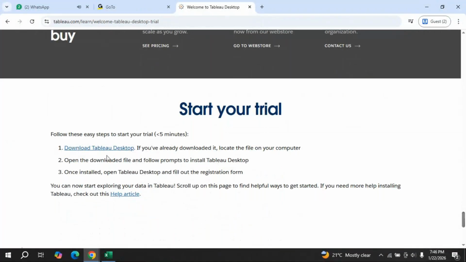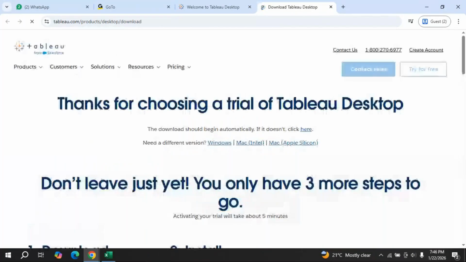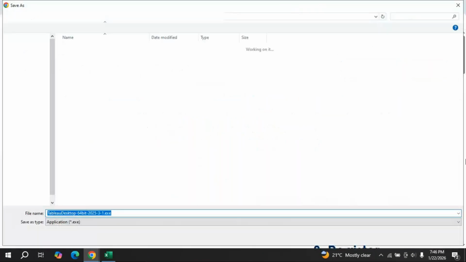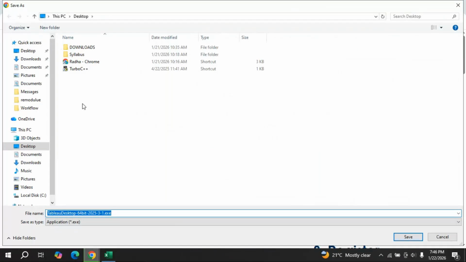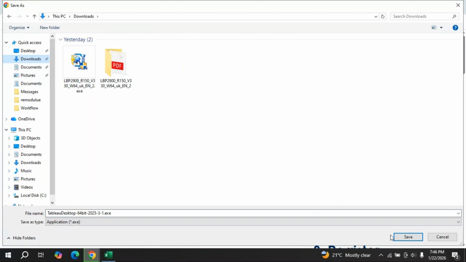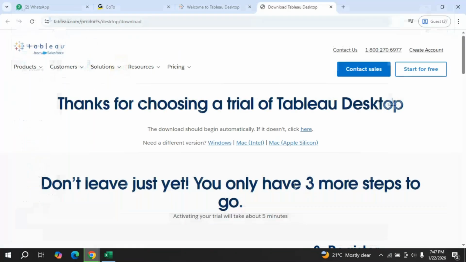So here at the bottom you can see download Tableau desktop. Here it is asking whether you want to download it here. On the desktop, let me give it under downloads, save. Okay, so my Tableau is getting downloaded.